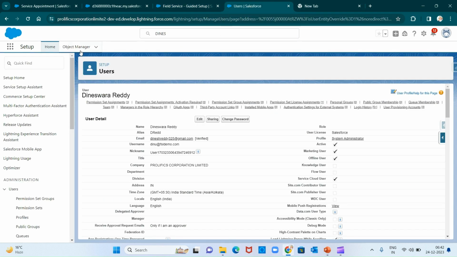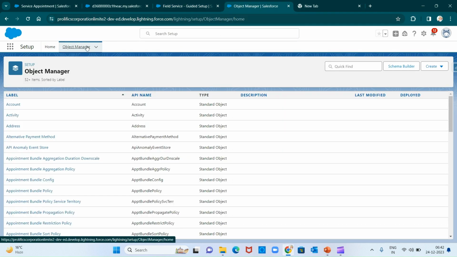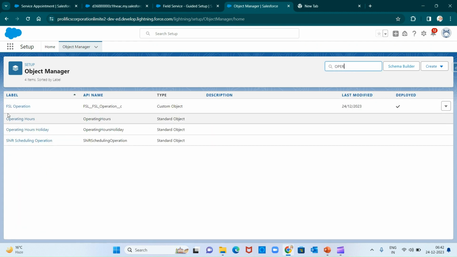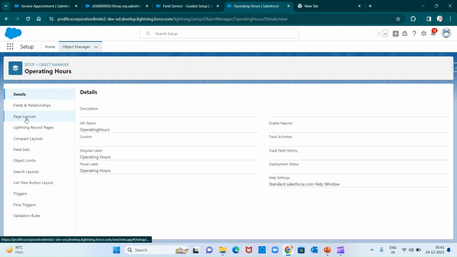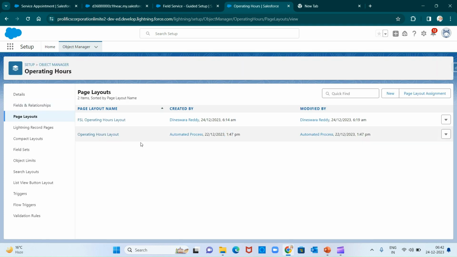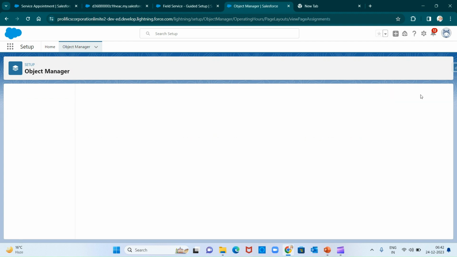Now let us see, like we have seen the page layouts, we have only one page layout, but when we install this managed package, we will get another standard page layout. So let me go for operating hours. Operating hours is an object where we can define the operating hours for a particular service territory. We got that FSL operating hours layout. We can assign this layout for all the objects for your profile, like this is for me, my profile.